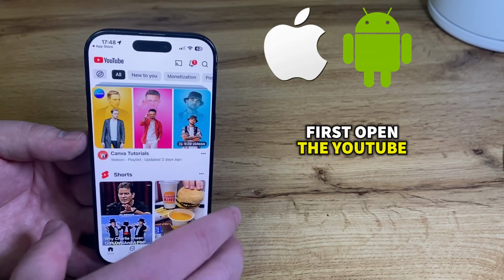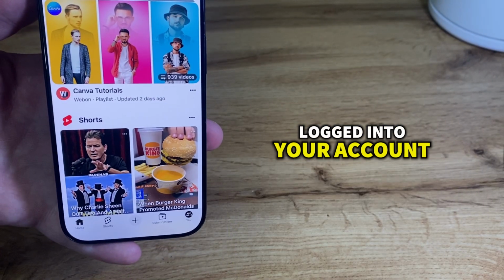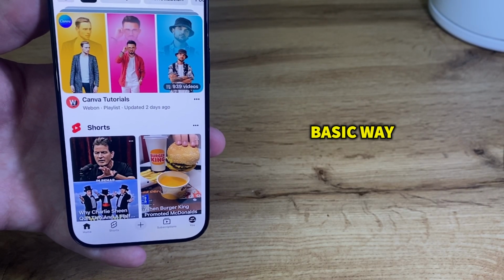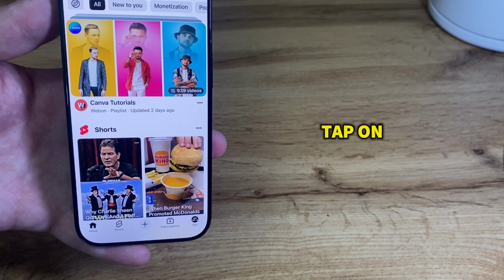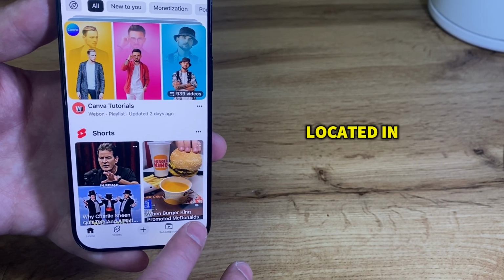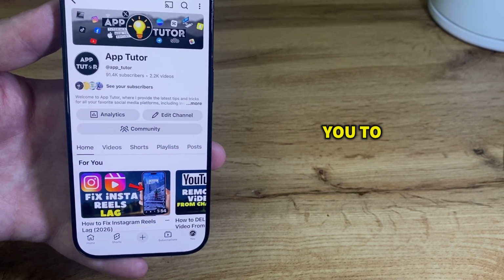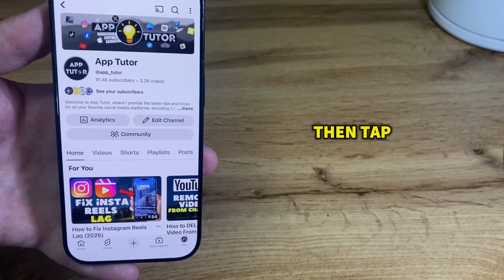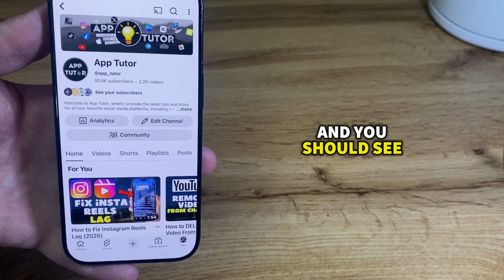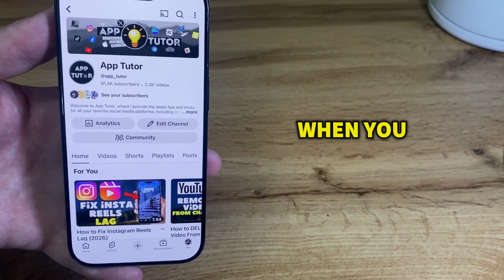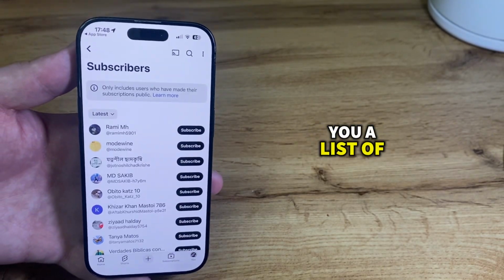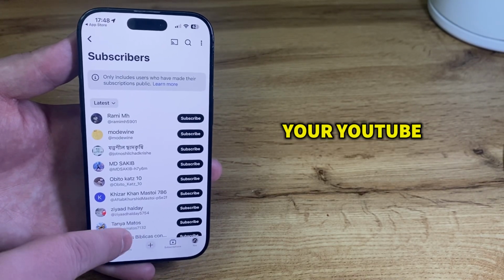First, open the YouTube app and make sure you're logged into your account. This is the most basic way to check your subscribers. Tap on your profile picture located in the bottom right corner, and it will take you to your profile page. Then tap on View Channel, and you should see a Subscribers section. When you tap on it, it will show you a list of people who have subscribed to your YouTube channel.